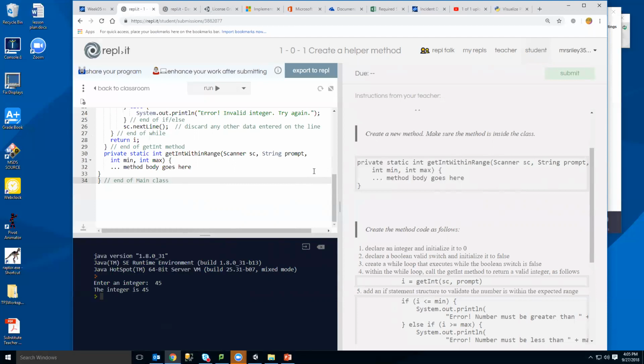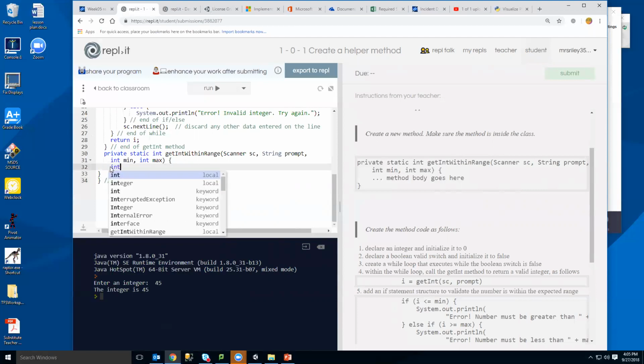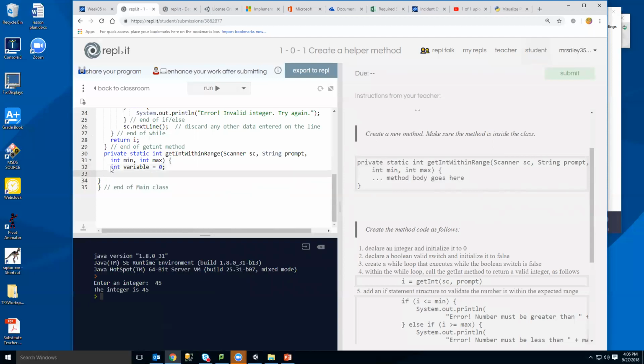So our instructions are declare an integer and initialize it to 0. All right? What do you want to call it? I'll call it variable. Declare a Boolean valid switch and initialize it to false. Boolean isValid equals false.